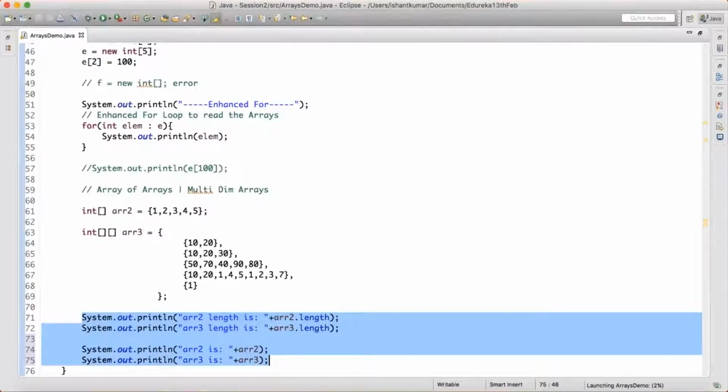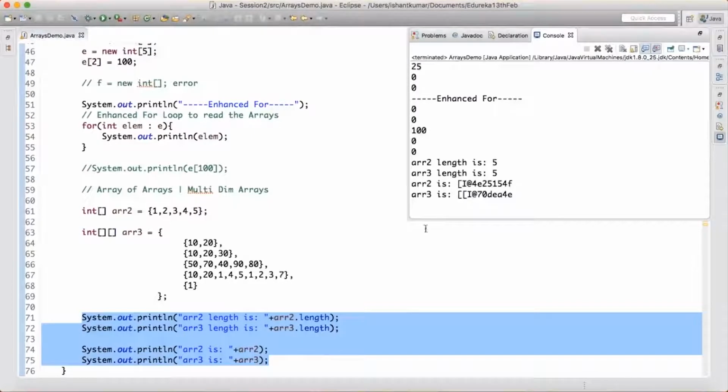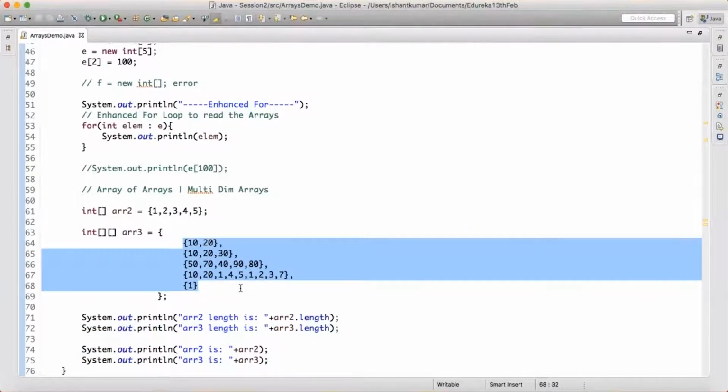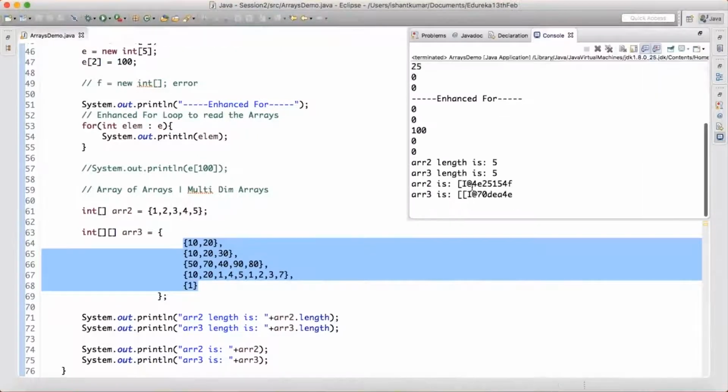What we see is that both the arrays give me the length of 5. ARR2 is very much clear. ARR3 has the size of 5 because it contains 5 arrays. ARR3 is not a plain array, it is an array of arrays. If you print both, they give you the address. The difference is that this one is an array of arrays.